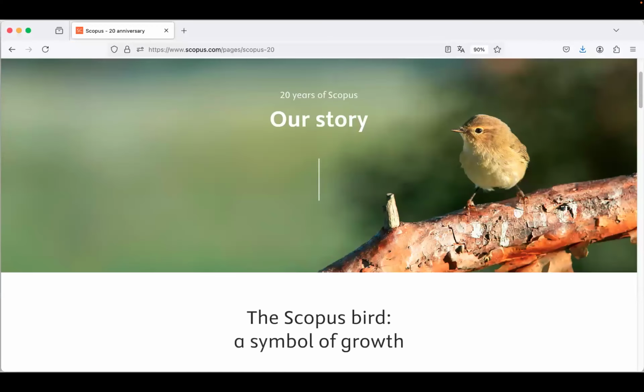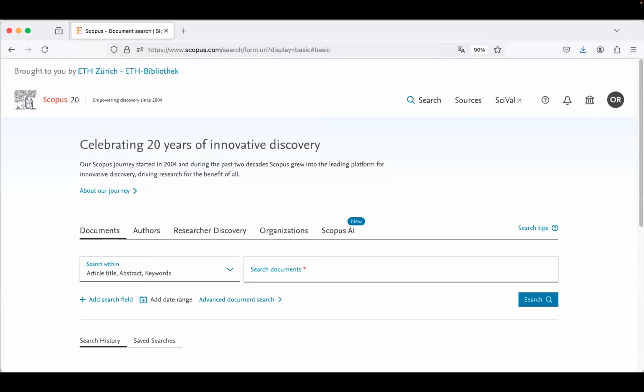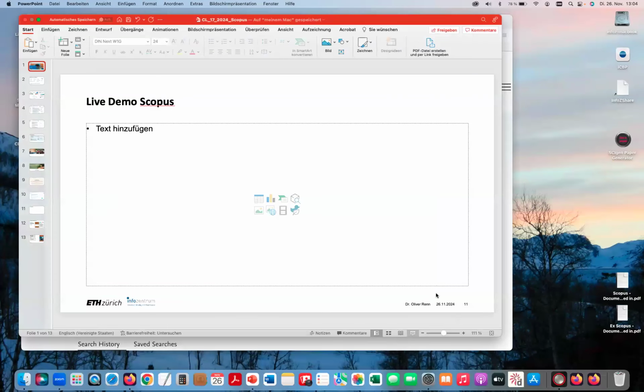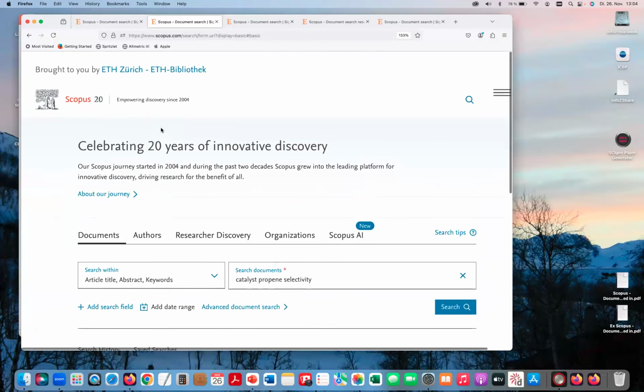Scopus was named actually after a bird, and celebrating the 20th anniversary, there's also information on the website how Scopus developed over the years, and the latest edition, Scopus AI, which I'm going to show you also. So this is the starting page, which we see now, and I will now go into a live demonstration and show you some functionalities of Scopus. So this is the starting page of Scopus.